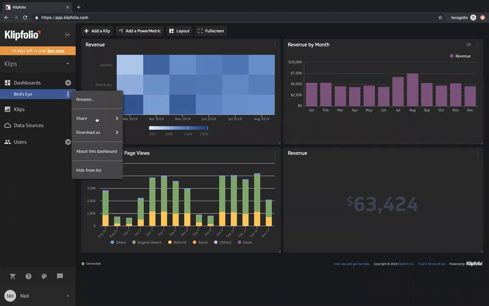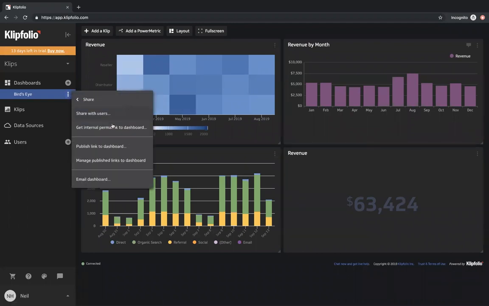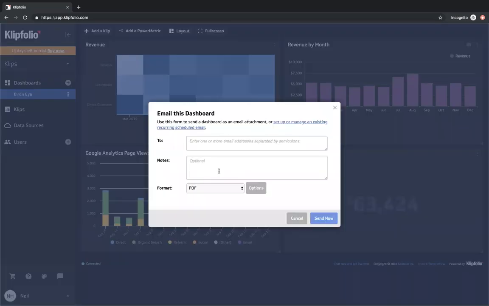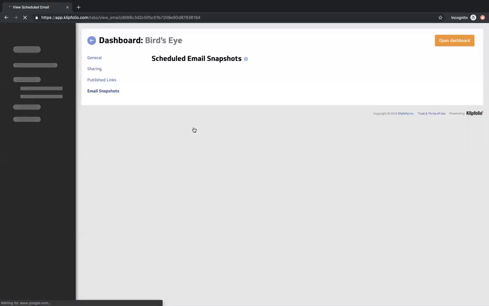So let's look at the last sharing option, and this one's pretty cool too. We can email this dashboard. And what's neat about the email is that it's just a snapshot of it. So this is not a live dashboard like the published link was. This is just a PDF or an image taken at a specific moment in time and sent via email. So if you want to send a Monday morning report, a Friday afternoon report, weekly, monthly, whatever it is, you can do that. And you can set up recurring emails to do it too.